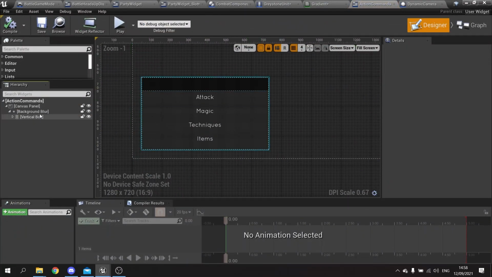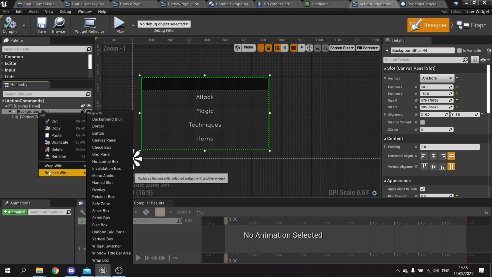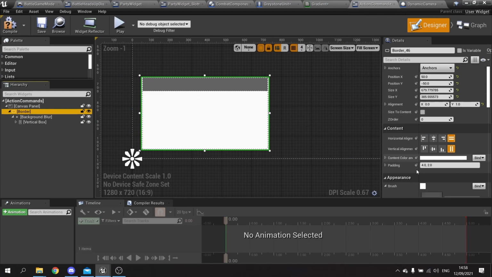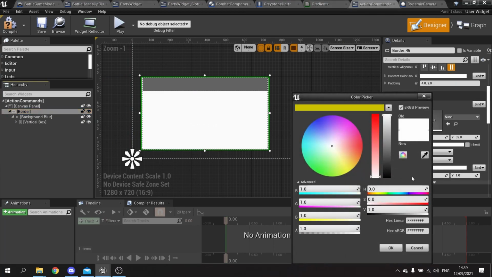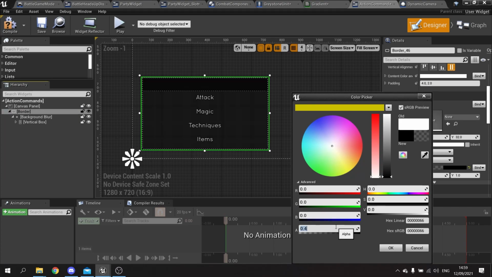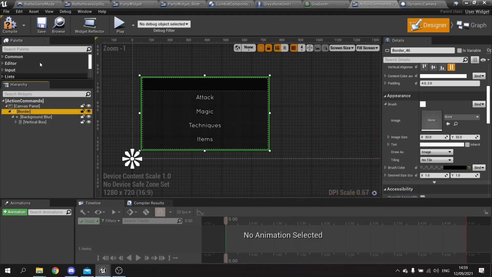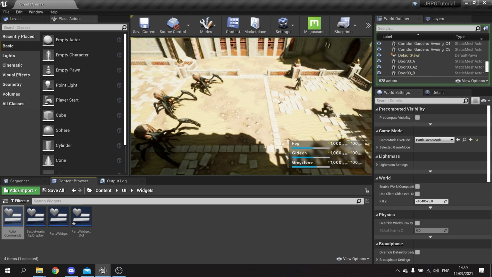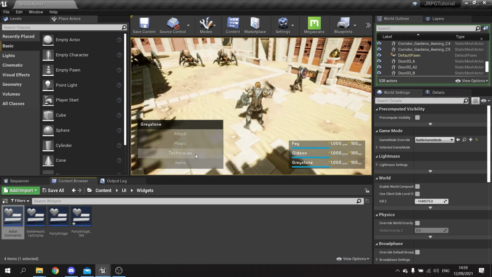And we're going to add a wrap with border. And this border here, we're going to change the brush color to black and change this to 0.4. Compile and save that. So now let's test that out and see how that appears. There you go, that's a bit better.